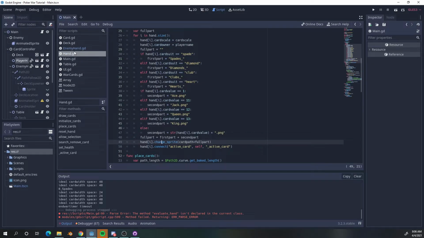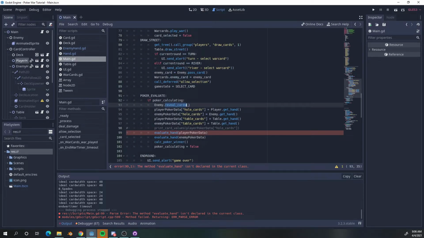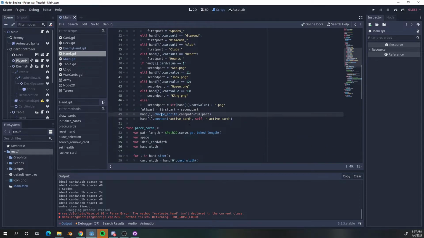Now, back to our main script where we're adding all of this poker logic. So the enemy is going to reveal its cards. We're going to change the data by using a get hand functionality, which we have not added yet. I could actually just go player.hand and it will grab that variable, but it's considered not a best practice, so we're going to create a function to do that.